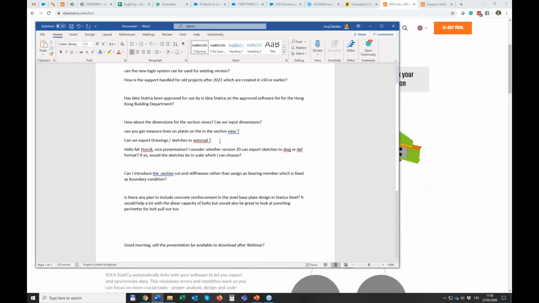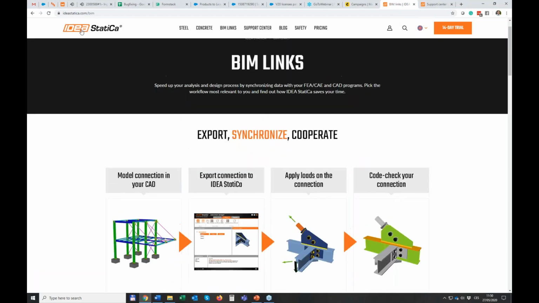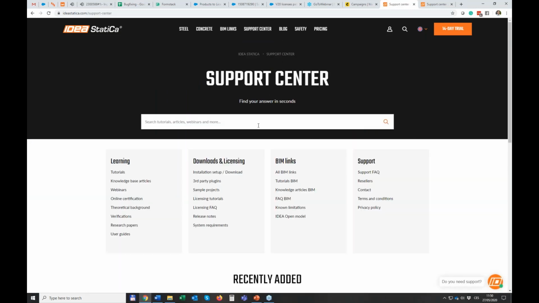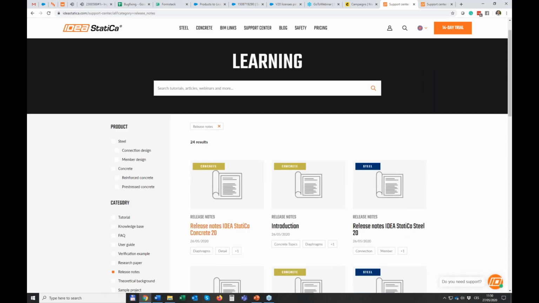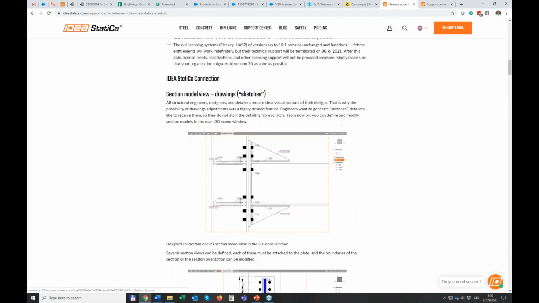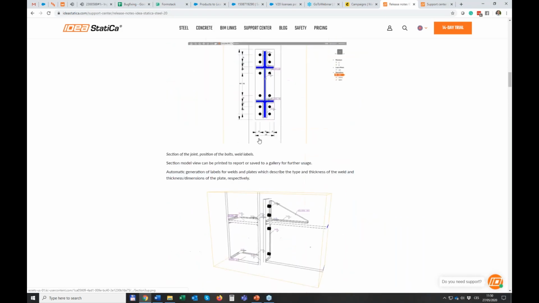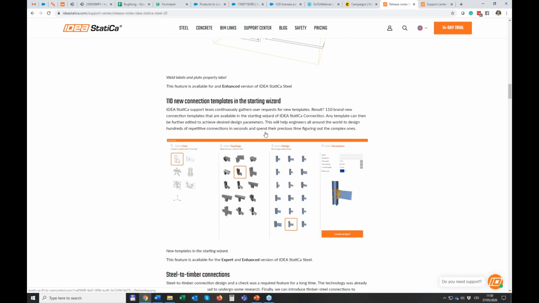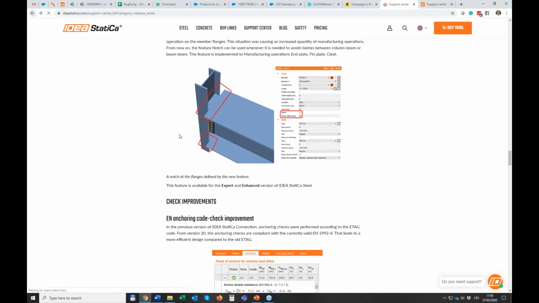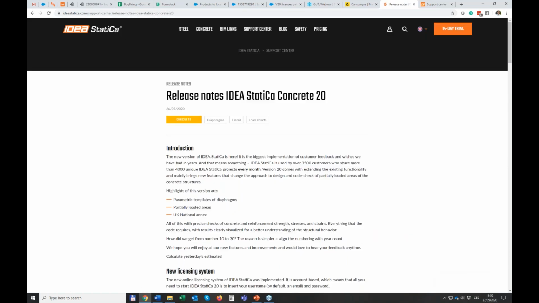A couple of questions about all the nice pictures. Where do we find them? So if I go to our website, I go to Support Center, and I click Release Notes, I will basically see the same visuals, just put in the release notes format. So here you can get the same content. It's live already. Share it with your colleagues. And same thing for concrete.